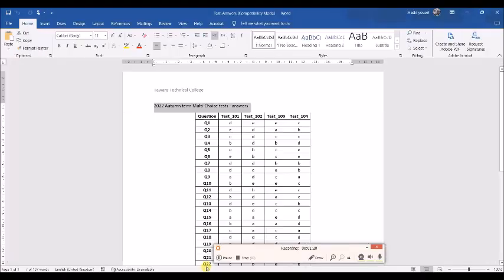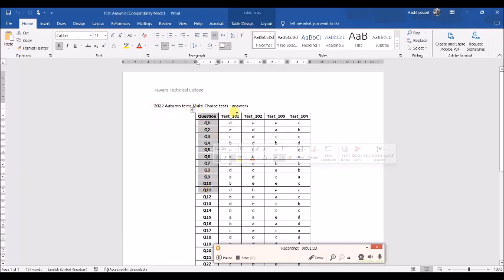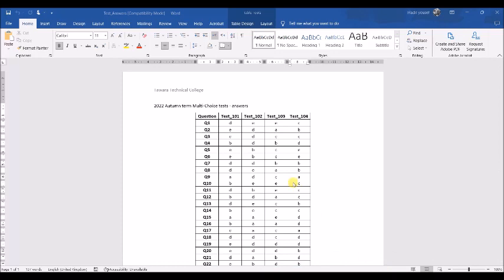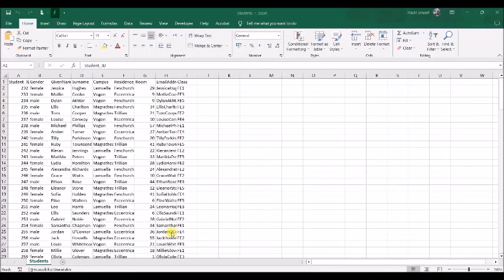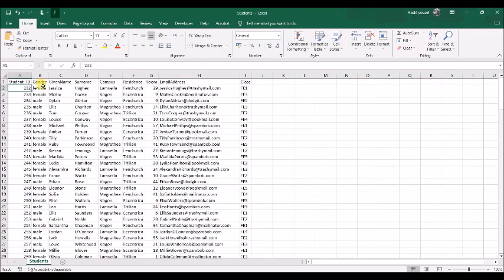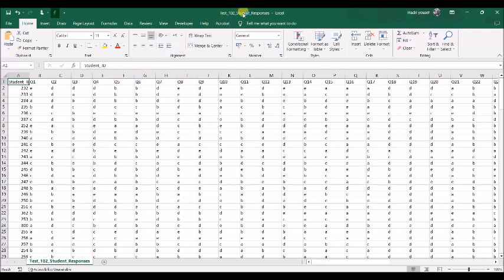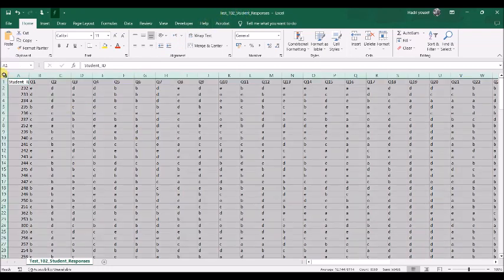Now we have opened the files. This is the test answers. We have here the question number, the test answer, the accurate answer, which is the mark scheme, and we have here the students. This is the data of the students. We have student ID, the gender, given name, the campus, residence room, the email address, and in which class they are. Here we have the test 102, the student responses for each student.